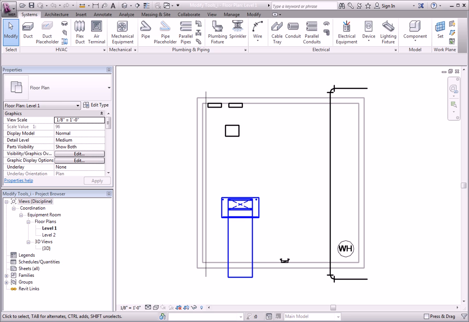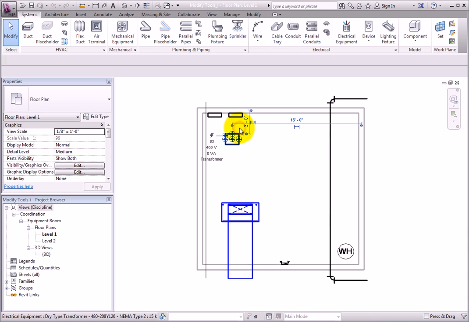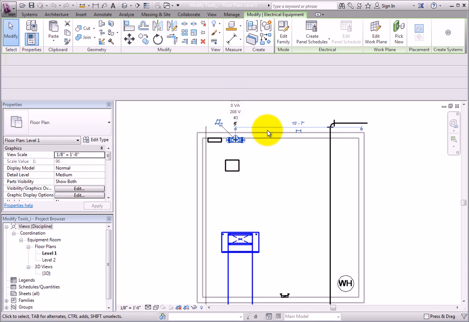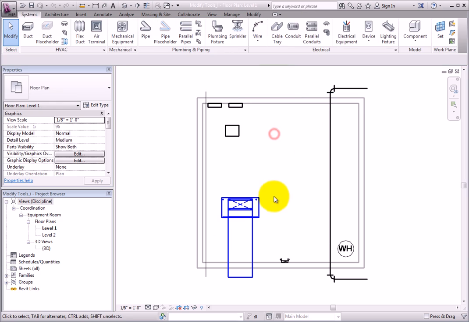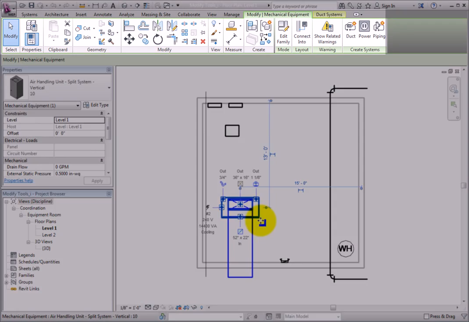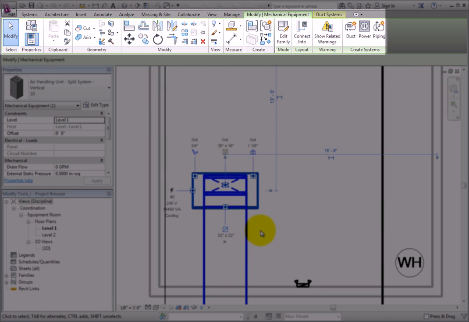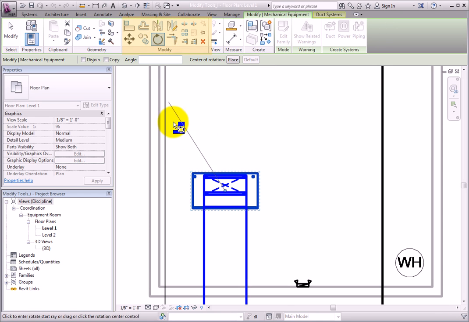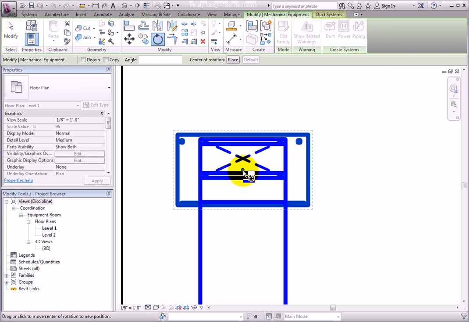When you select an object, notice that Revit displays a contextual ribbon for modifying that type of element. I will select the air handling unit. The contextual ribbon includes a Modify panel. If I click the Rotate tool, a circular grip appears at the center of the selected object. This symbol indicates the point about which the selected object will be rotated.